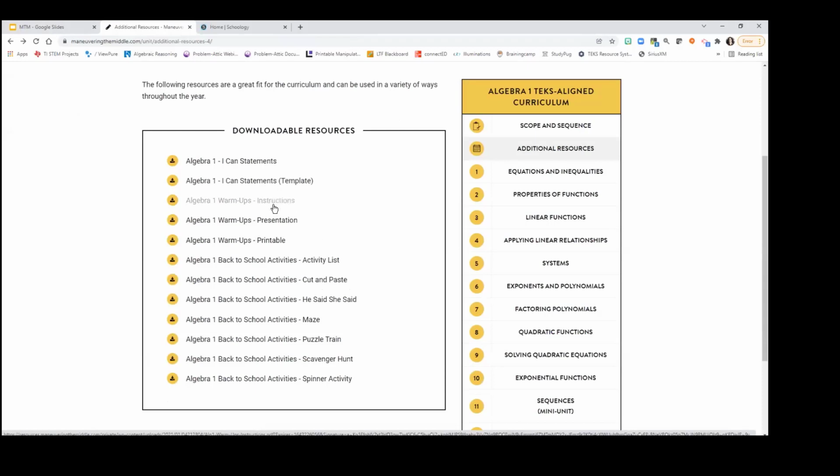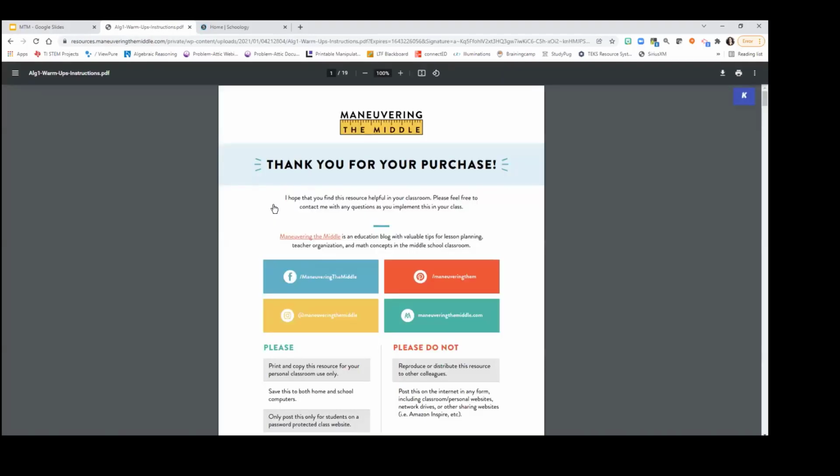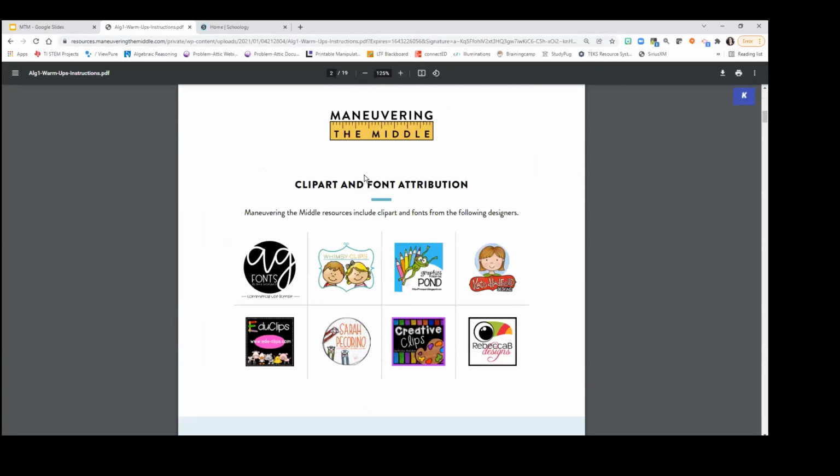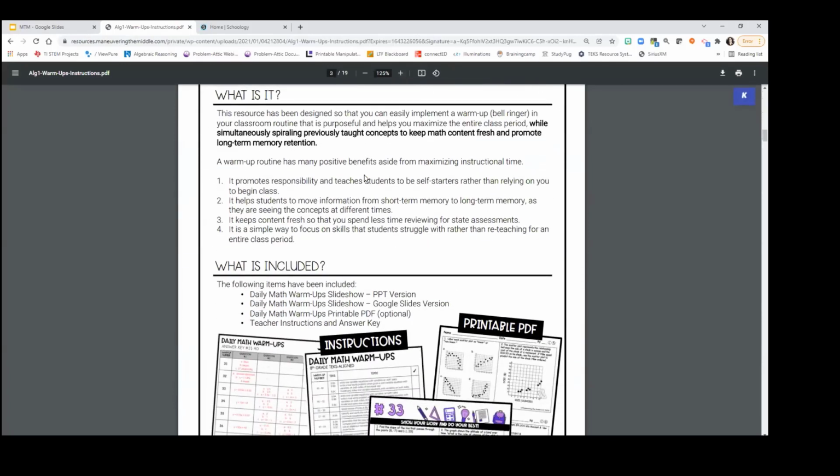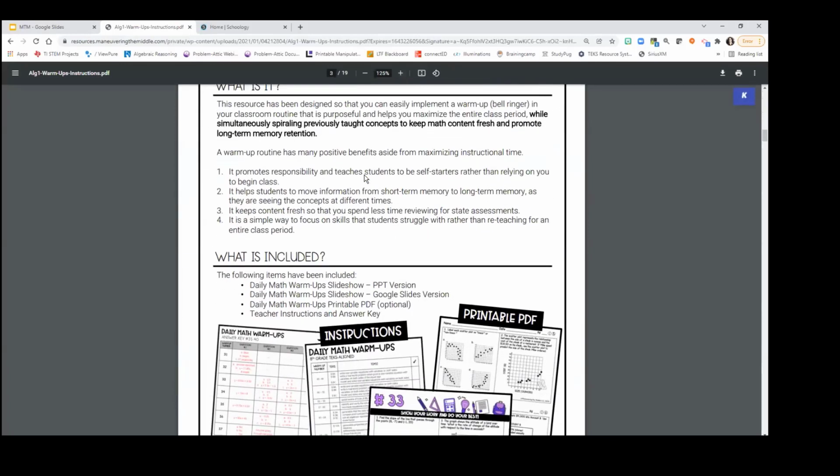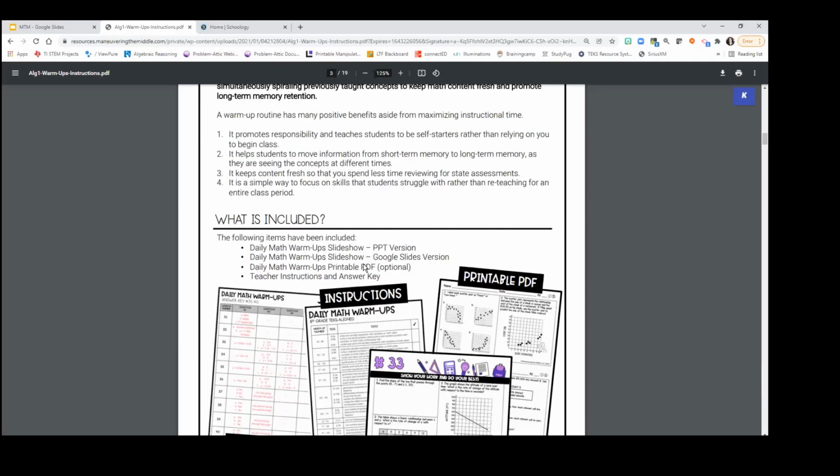It gives you the instructions on how you can use your warm-ups with your students. And there you have several ways that you can use them. You can use them either as printable, or you can use them as digital because they provide it as a PowerPoint, which you can then import into Google Slides when you drop it into Drive. And then it also gives you the answers in there.